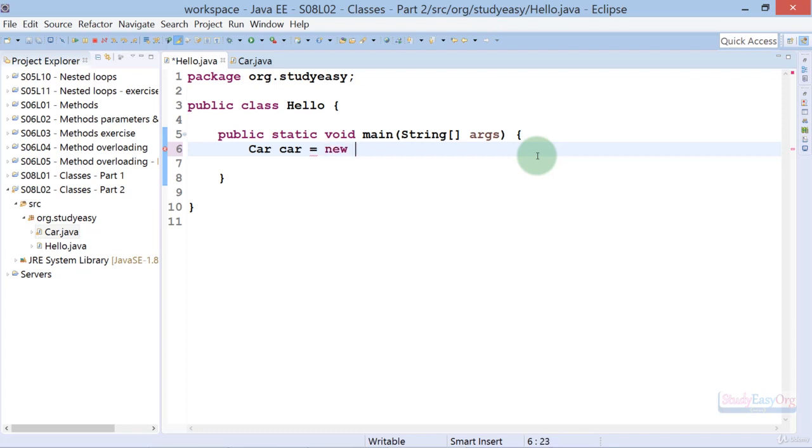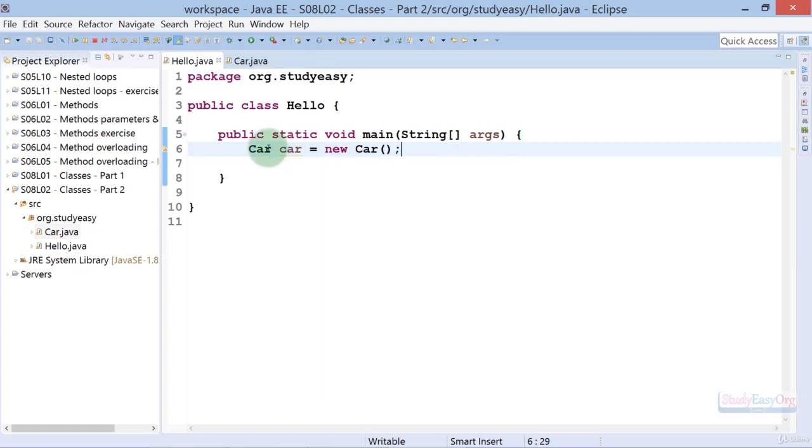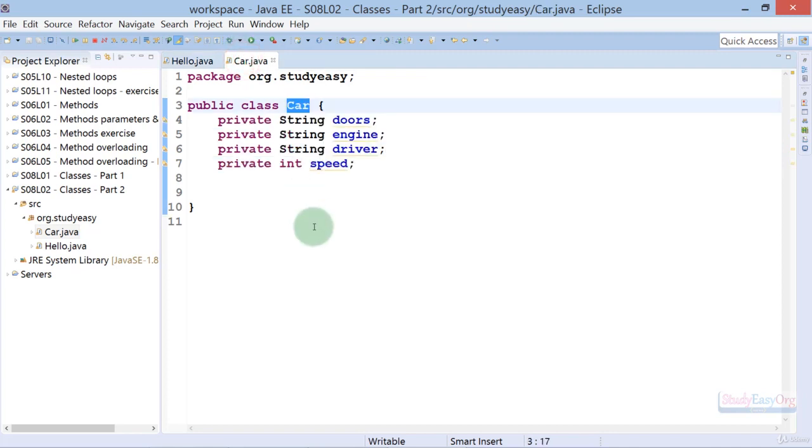We will type in new, and then we will call the constructor. So we will simply type in Car and a pair of parentheses, and that's it. Now we have created an object of this Car class. Using this car, we would be able to access behavior and states based on the access specification.